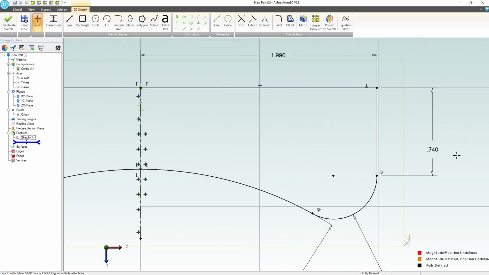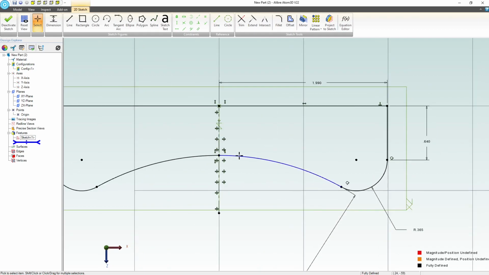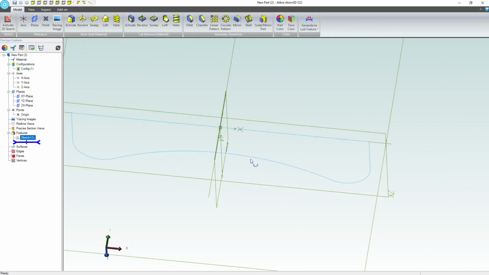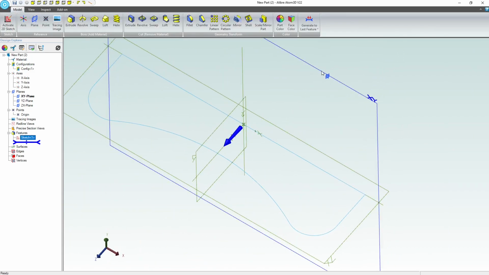And we took 10 thou off to make sure that we fit. Let's go minus 0.1 now, right? So we've made this substantially shorter. We're going to deactivate the sketch. So we have an extra 0.1 to play with.